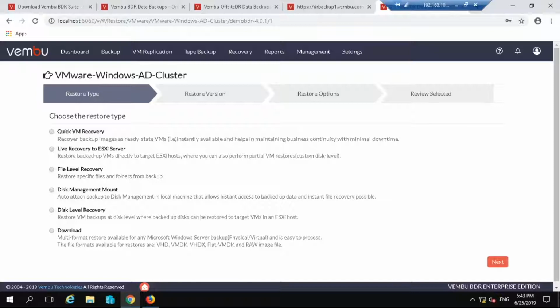Okay, once it is attached, the backup data will be exposed as virtual drives on your disk management. So you can just go to the open attached folders, and you will be able to recover the individual files and folders from there. And the next one is the disk level recovery.